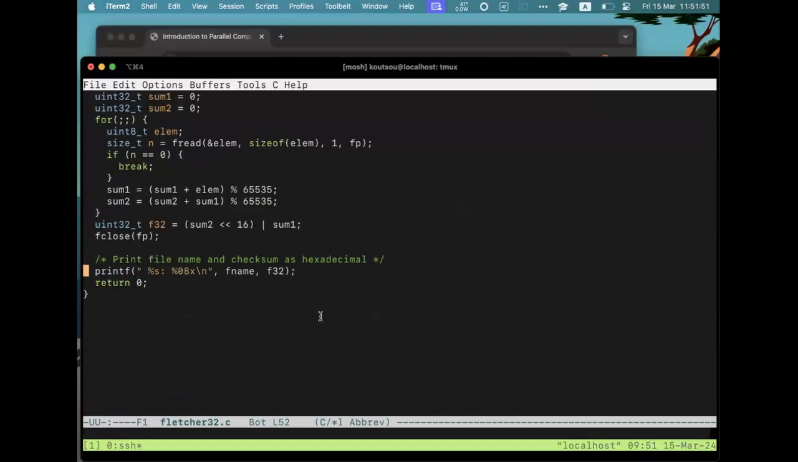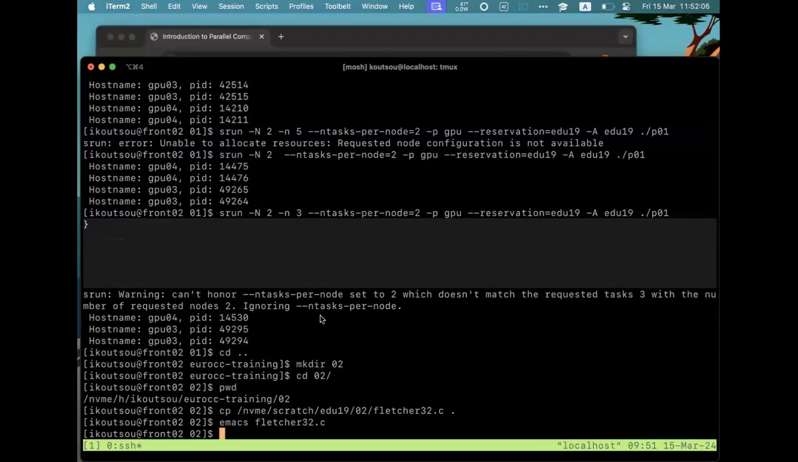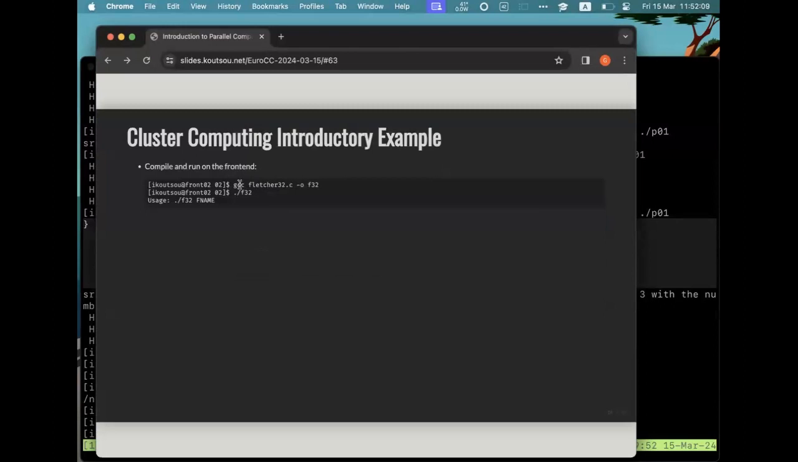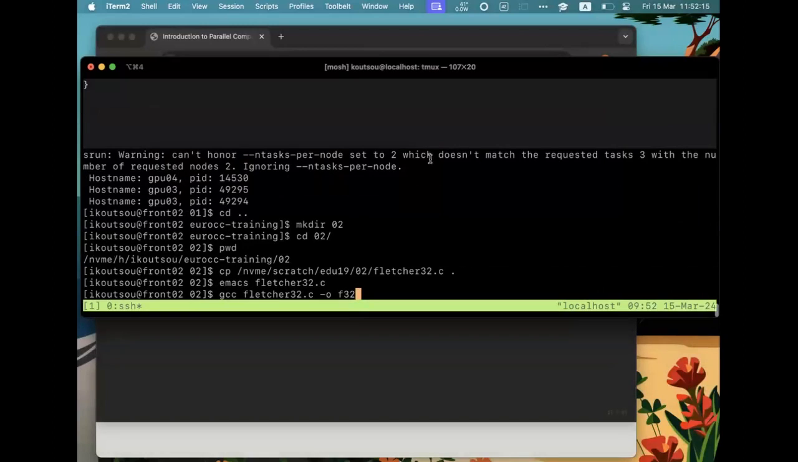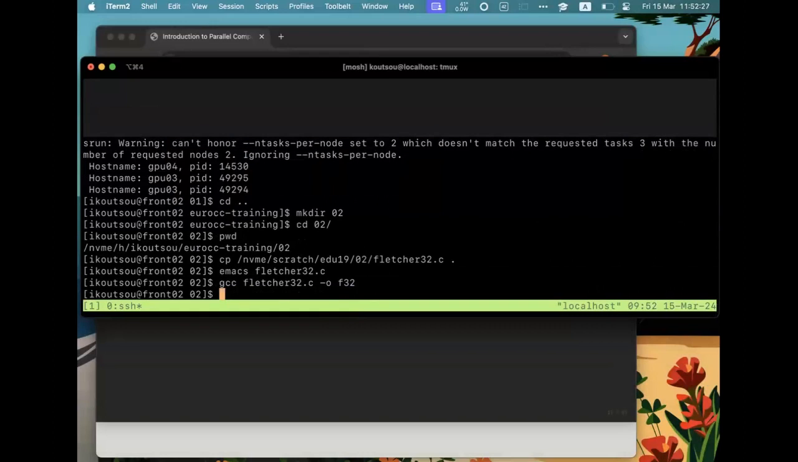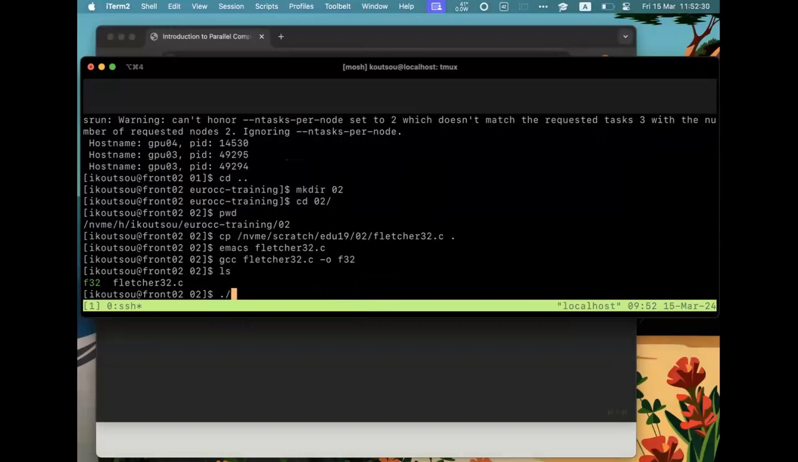It's just the process that we do on a file to get a short output that represents that file. So this is what this program does. I will compile it like I explain here on the slide: GCC, the name of the file, -o, and I'm just going to call the executable F32. So I'm compiling this C code now into an executable, like I did before with this simple hostname. Okay, there it is. And this program now needs an argument.